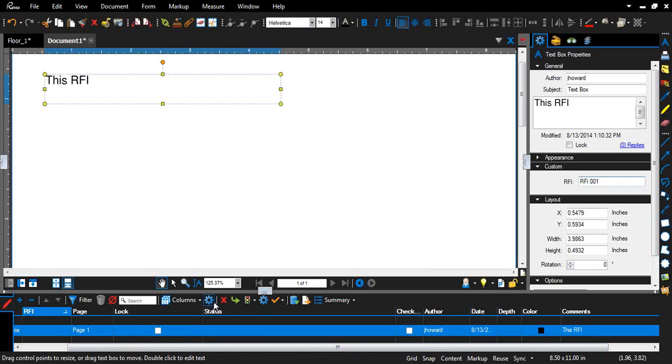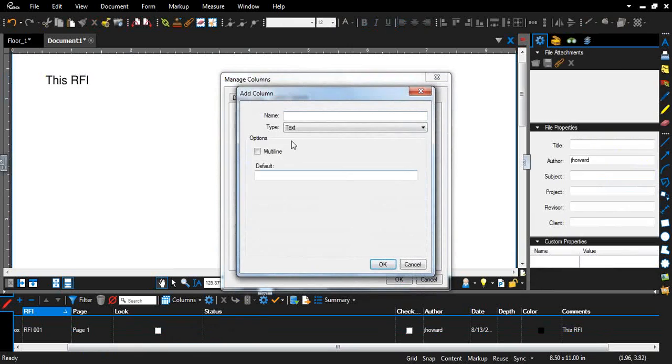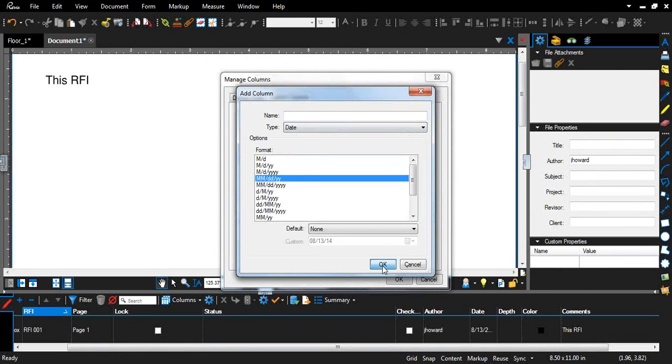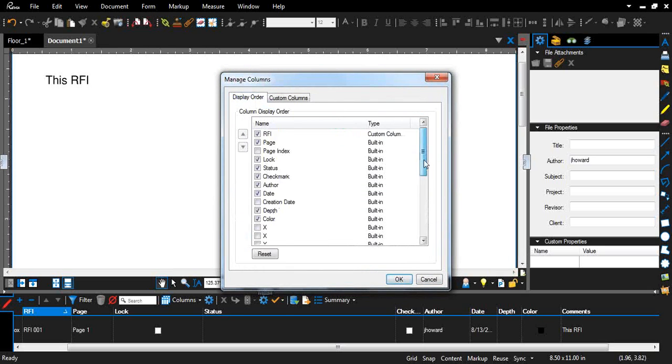Now you can go ahead and create as many of these as you want. So if I wanted to then, let's say, put a date in as well, I can go to my custom columns. I could add another one. And let's say I want to have a date. Default none. Let's do default today is current. Okay, and again, I'm going to go ahead and change my display order. Let's go ahead and move this closer to the top. Just makes it a little bit easier to see for our purposes today.